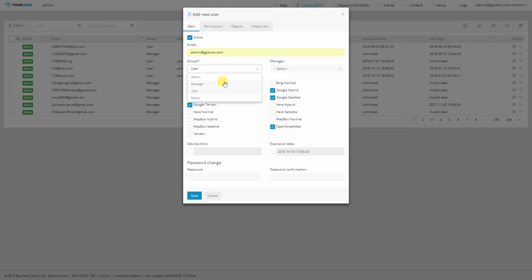Manager level. If you create a manager, he can only view and edit the users assigned to him and also the users that he creates himself. He will not be able to view other managers and the users of other managers. The user role can only view the objects assigned to him. He will not have access to the admin panel at all.